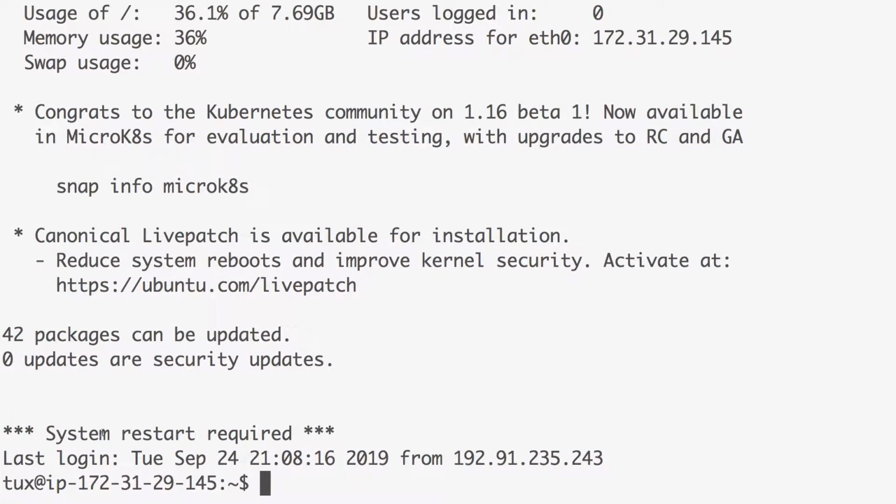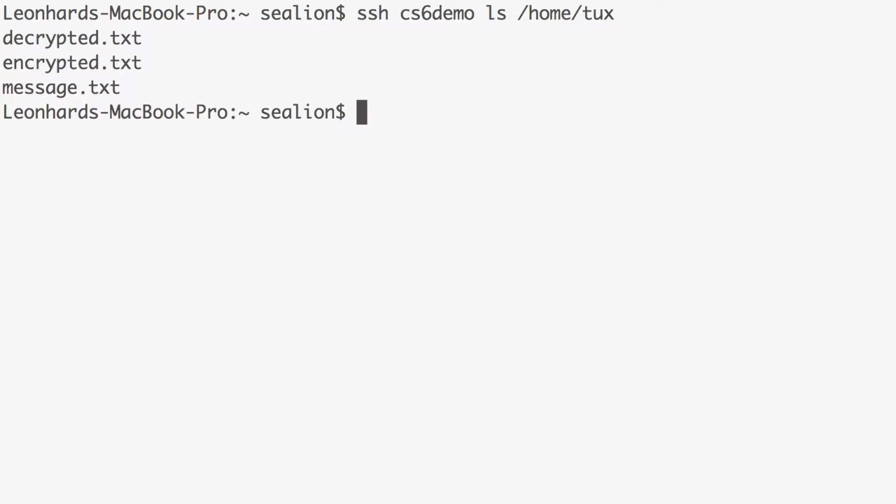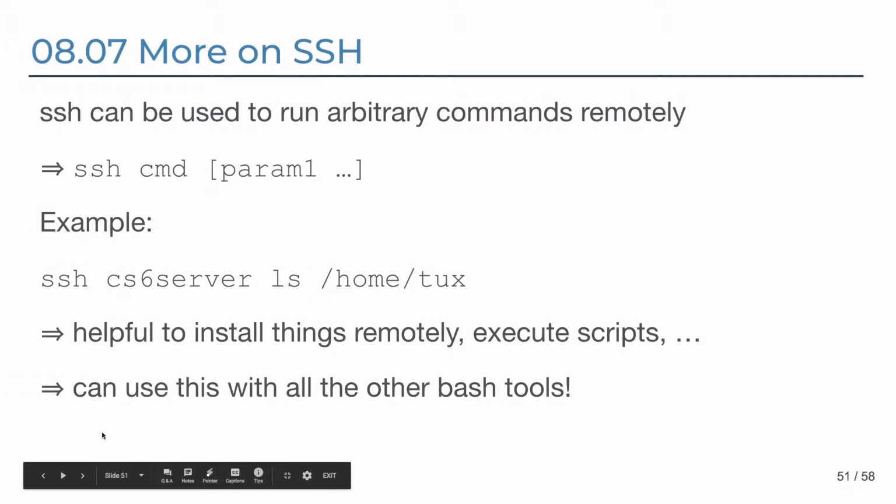For example, if I just want to know what files Tux has on the remote machine, I can do something like ssh cs6 demo and then ls /home/tux. This now uses my key pairs and so on, and I have the files printed out here. That can be used to install software and stuff quickly from one local script, for example, which comes in quite handy if you want to automatically set up a server quickly.